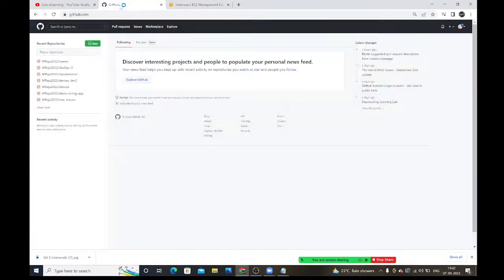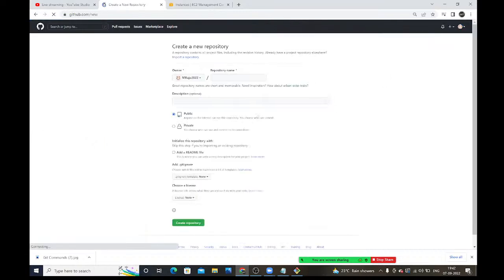Right, guys. So this is my GitHub account. If you want to create a repository, here we have a plus symbol at the top right corner. Click on this. Here a new repository option is there. Click on this new repository. Here we need to give the repository name. Here I am giving DevOps AWS 04 something. So this is my repository name, DevOps AWS 04.